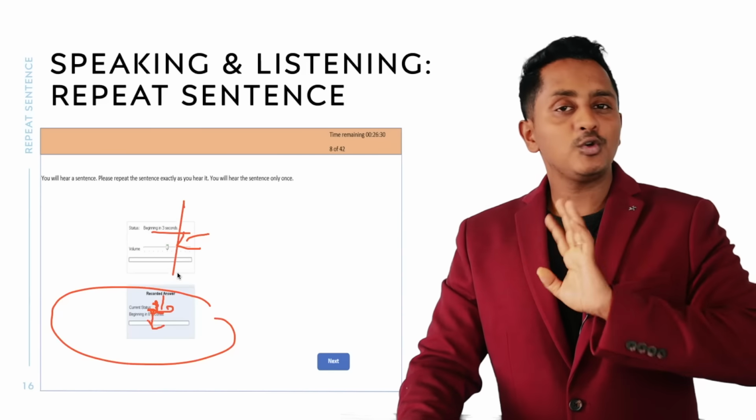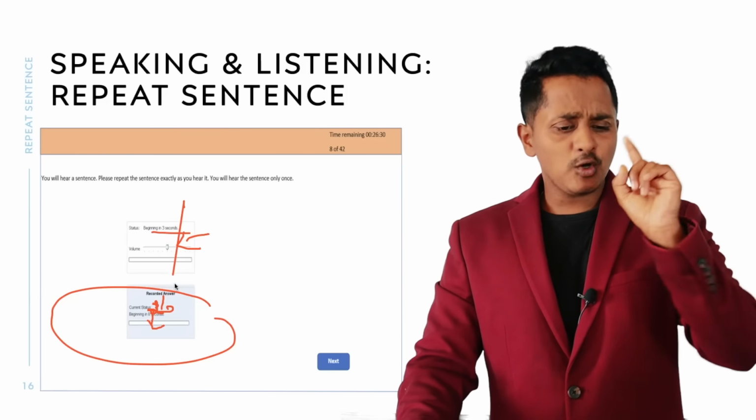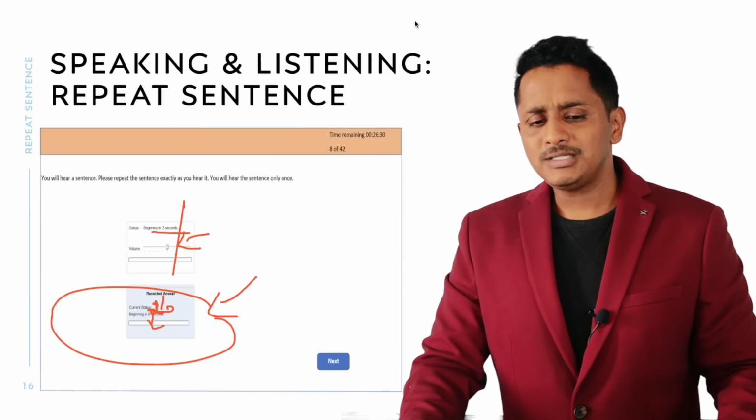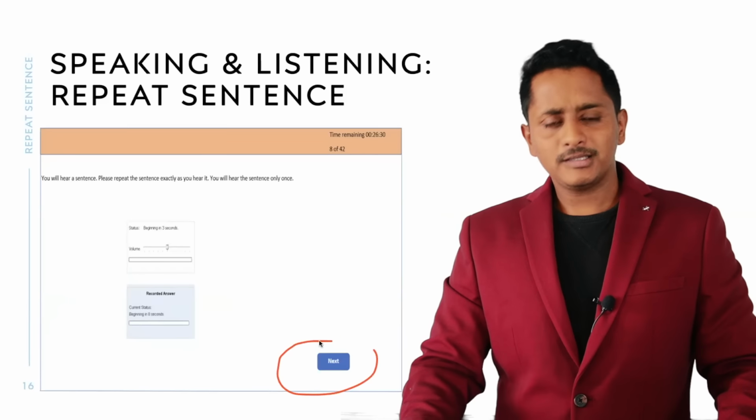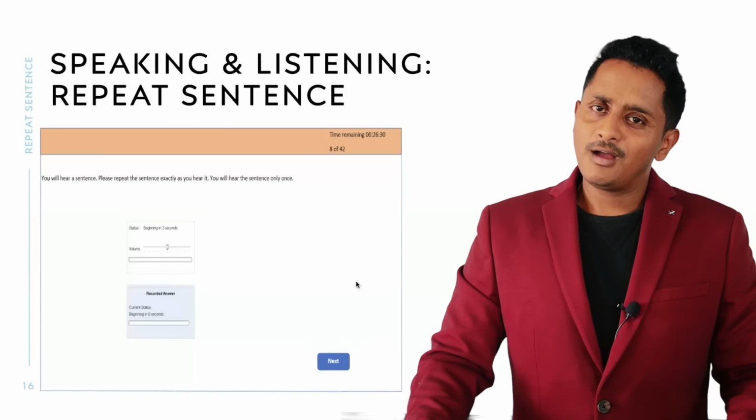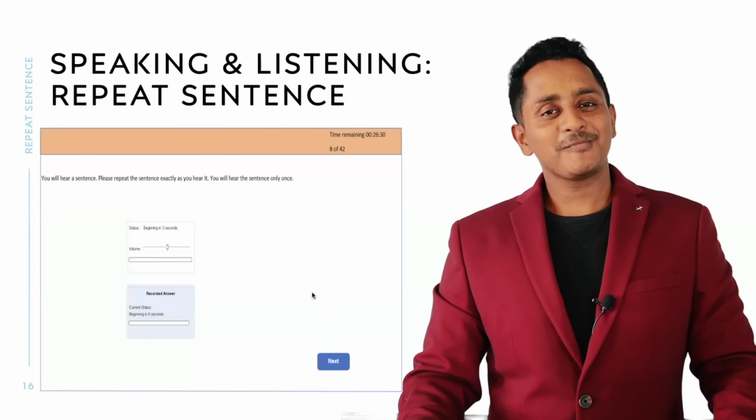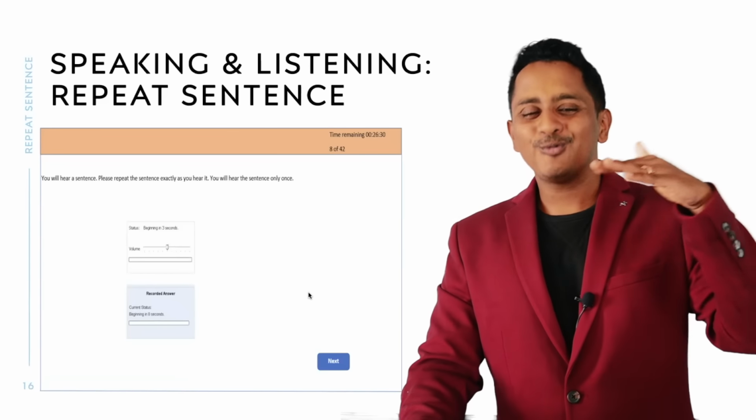Once the audio ends, do not speak immediately. You have to see the recording bar and then only start speaking. Once you finish speaking, click the next button immediately. Here is how your responses are scored. I do not want to go into more detail here.